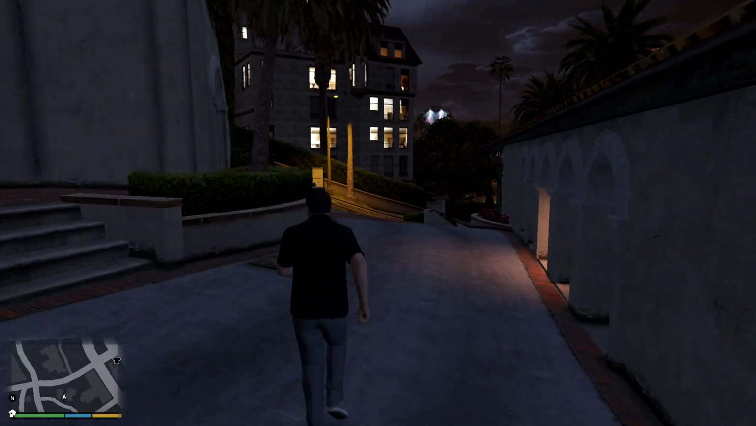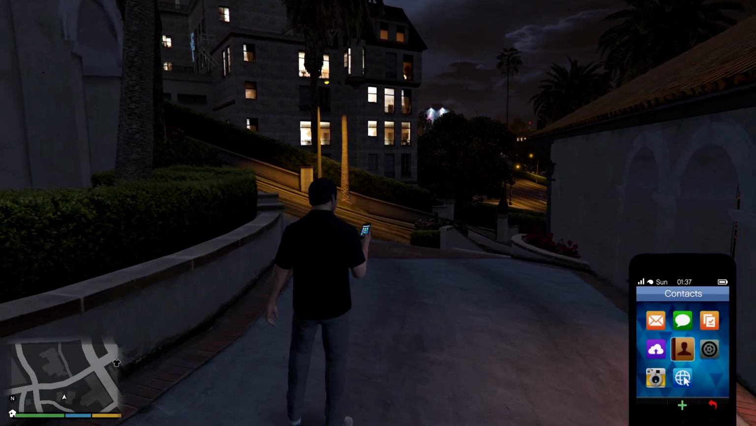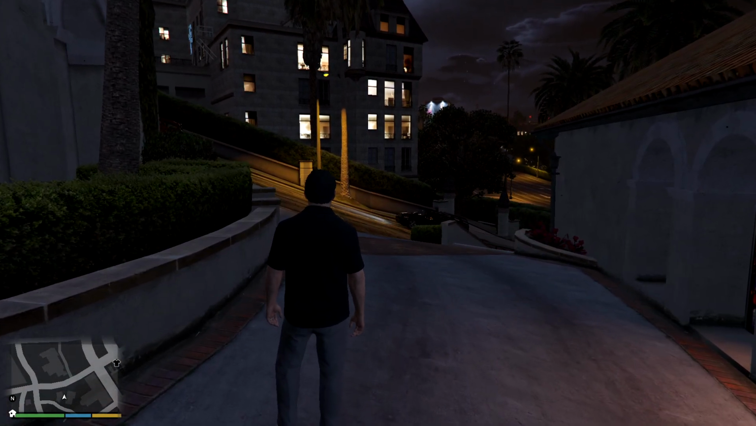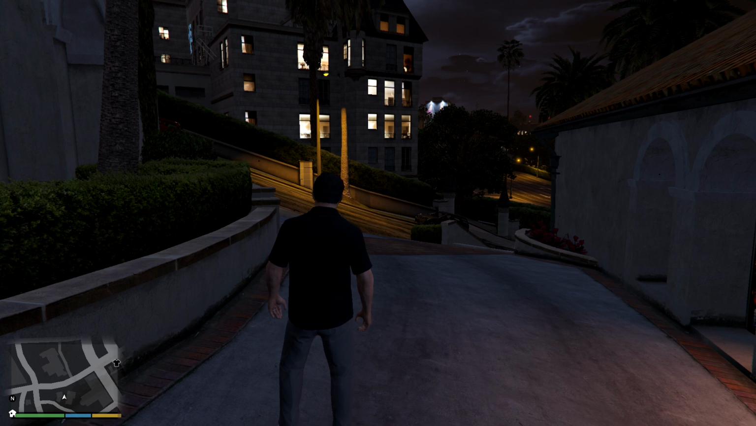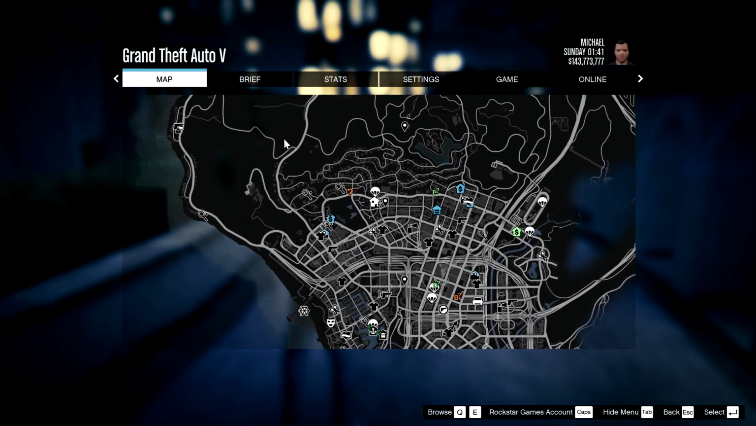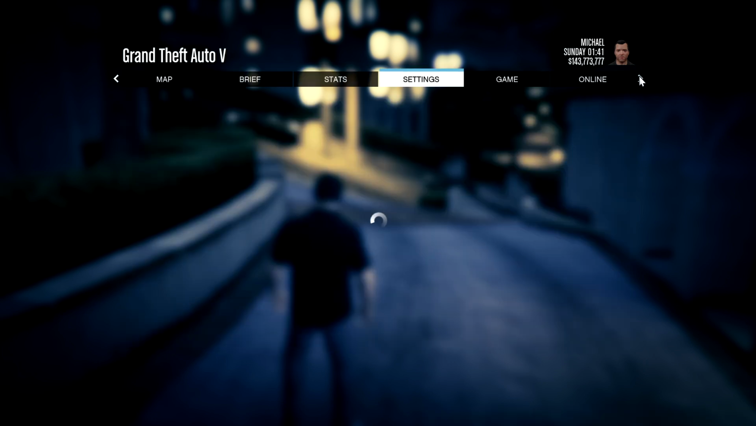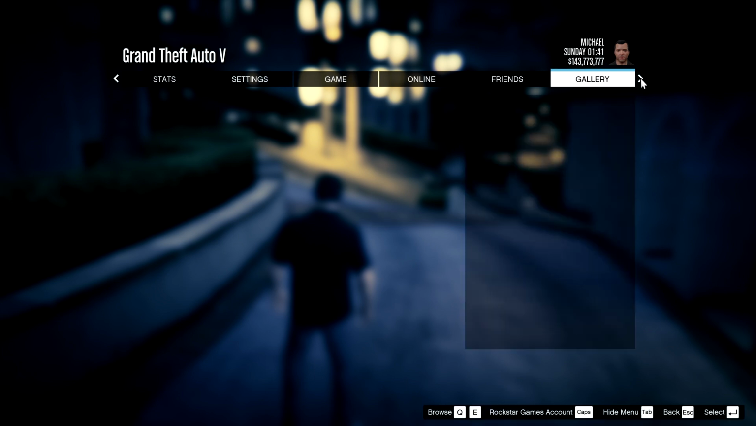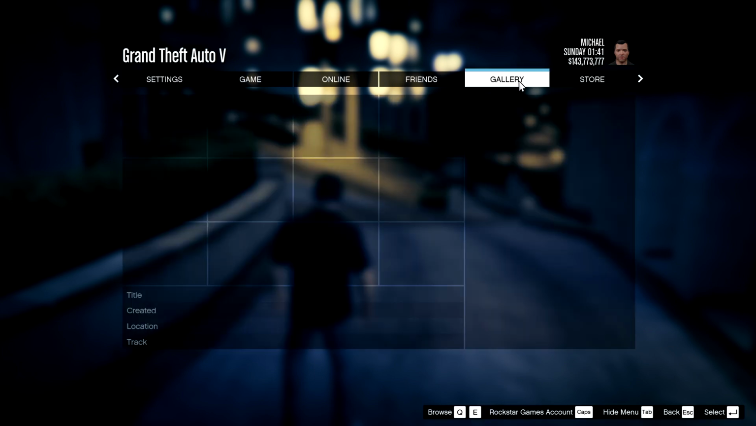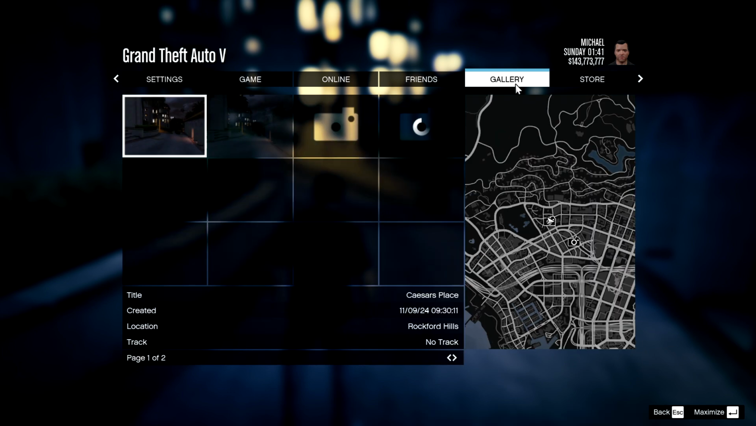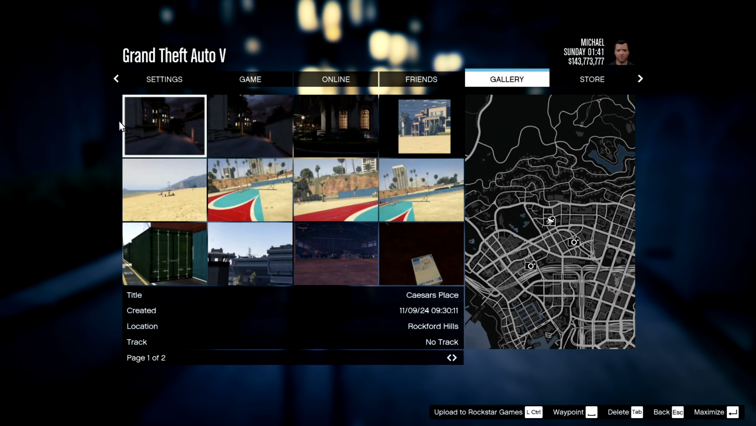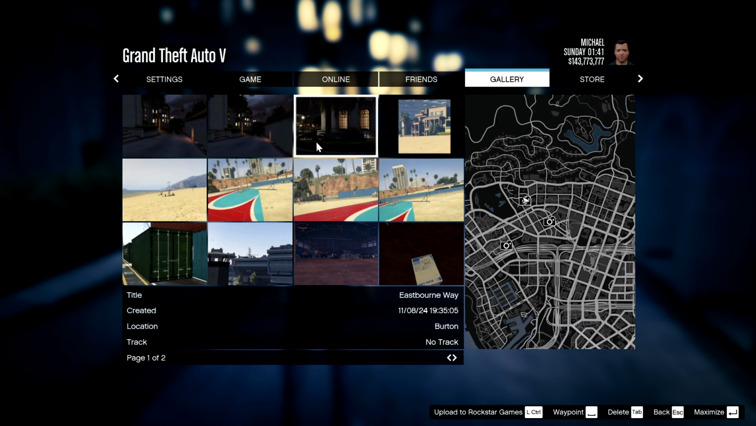To find our photos, we cannot find them in our phone, but we can find them in our settings, in our gallery. Just click escape on your keyboard. After clicking escape, go to the right. There you go. You'll find gallery. Once you're here at gallery, click on gallery, and here are all the photos that I have taken in GTA 5. As you can see, there you go.